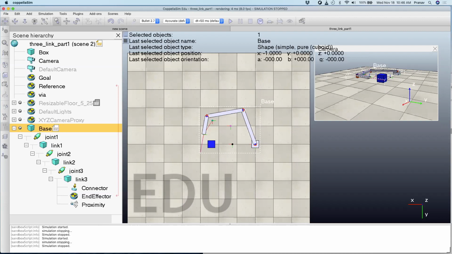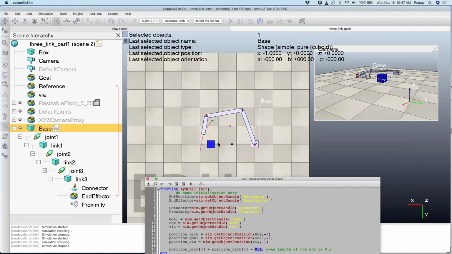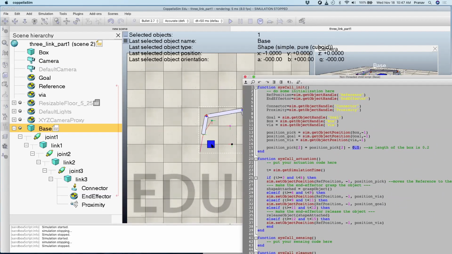There was a question: can line 17 be replaced with the proximity sensor to be able to pick any size box? Let me see line 17. The issue is that this box was of dimensions 0.2, 0.2, 0.2. So I had to subtract 0.1. Now, if I did not know the size of the box, let's say it was a 0.5 by 0.5 meter box, how will I modify this?